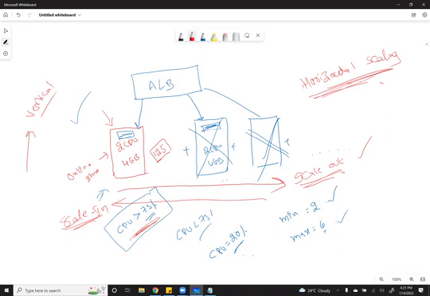And this auto scaling contains two different components. One is a launch configuration and one is an auto scaling group. So here, whenever a new instance gets created, how does it know which application to install or configure? Amazon doesn't know which software you are using, right?